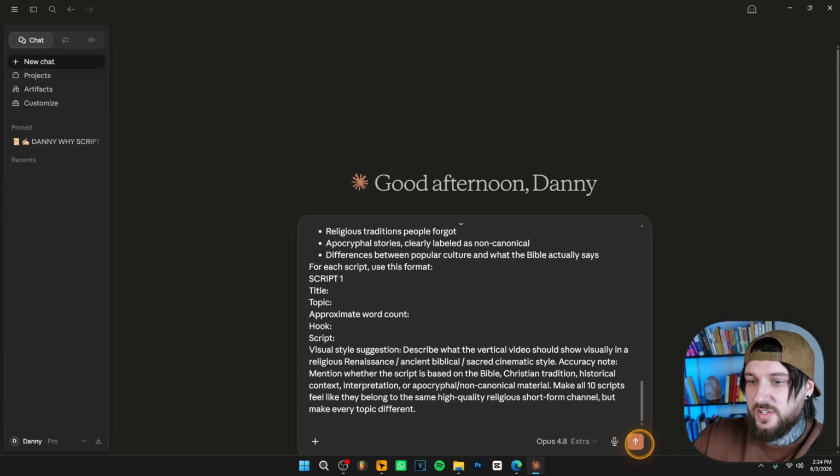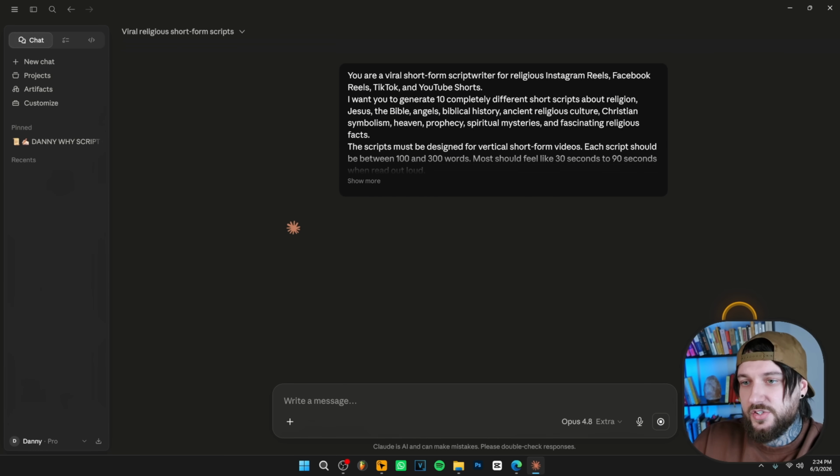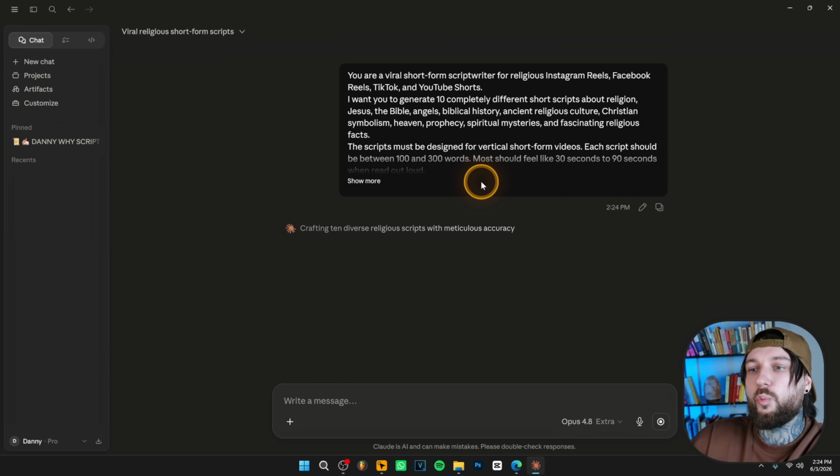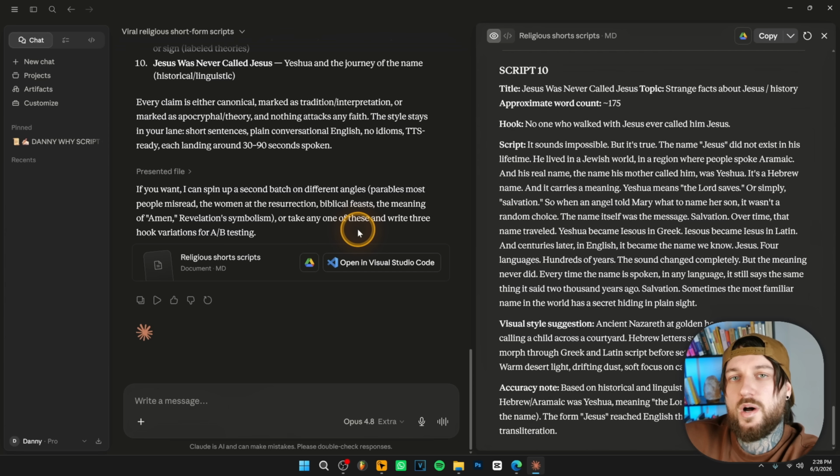Now, what this prompt does is research the internet for interesting facts about religion, theories about religion, conspiracy theories about religion, stories from the Bible, and basically anything related to religion. Not only that, but this prompt won't generate just one script. This prompt will generate 10 mini scripts for short form content. Once it's done, you're going to have over here on the right 10 mini scripts for short form content.